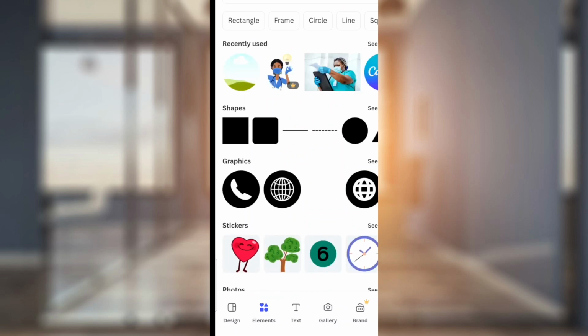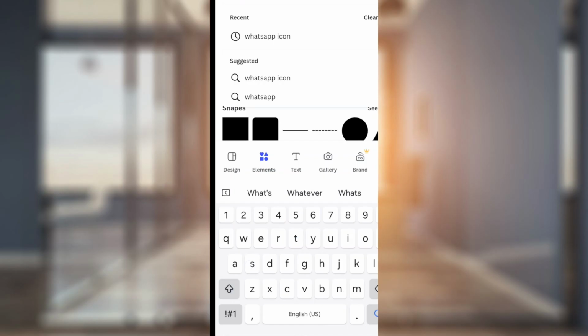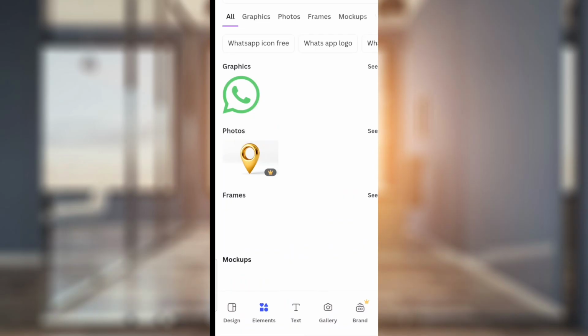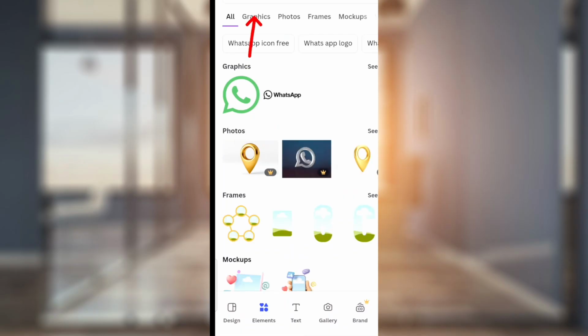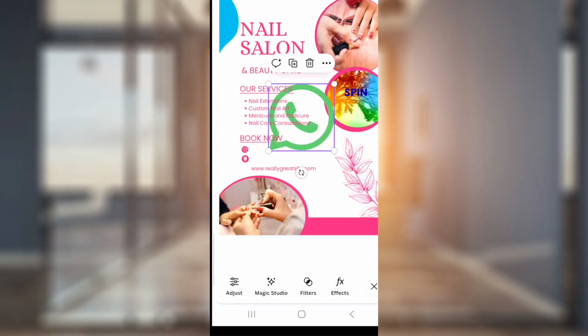Maybe you would like to find a WhatsApp icon. Then you're going to type WhatsApp. Maybe that person doesn't have a website, but they have WhatsApp. Then you go to elements to go look for graphics for whatever you want. So I want the WhatsApp, and it is not a paid one. There's no crown. That means I can use it.